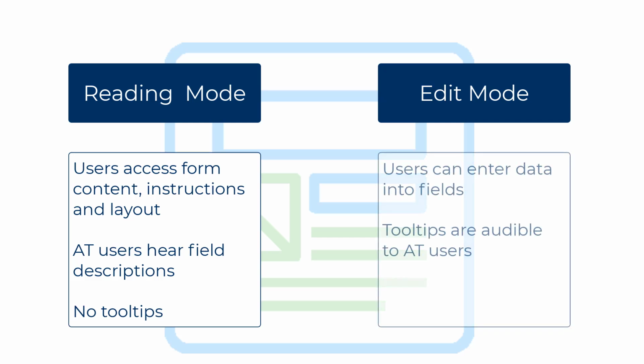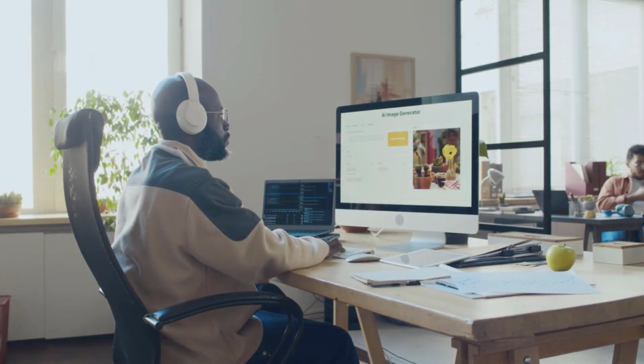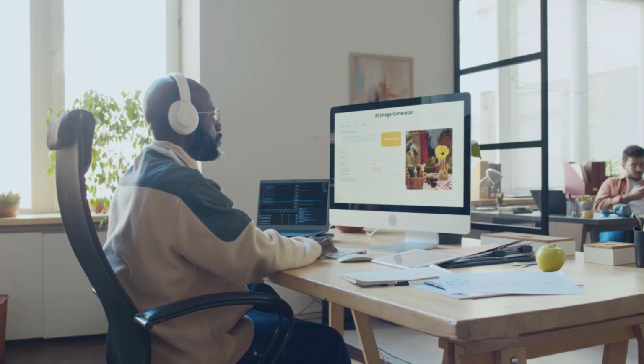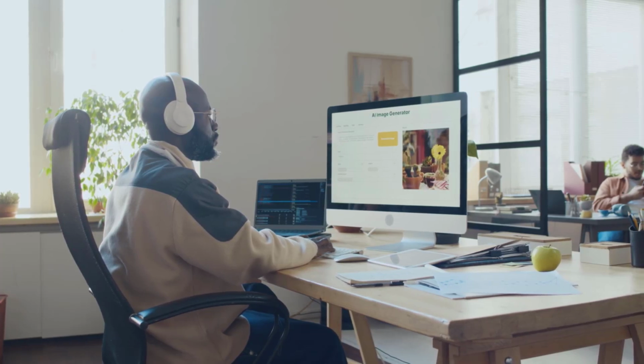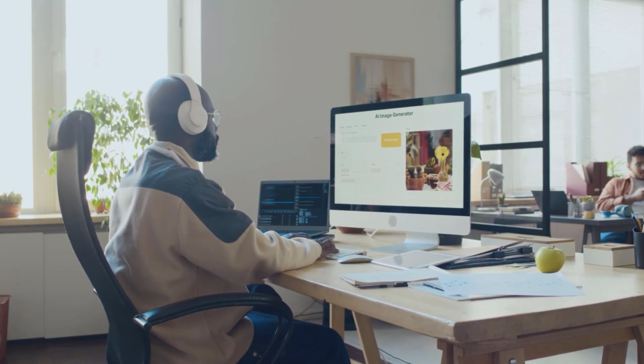Edit mode is where the user can actually enter data into the form field. In this mode, the AT focuses on the tooltip associated with that field, because the description or visible label is typically not reread by the screen reader in edit mode. Users often cannot seamlessly toggle between modes and return to the same reading position. That's why it's critical that both modes carry explicit, relevant information.